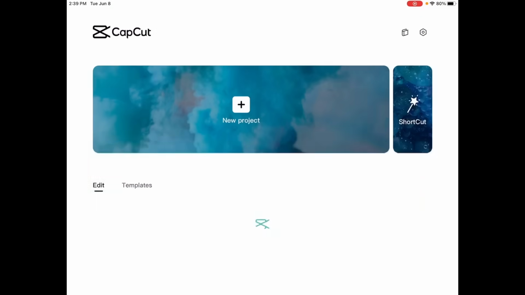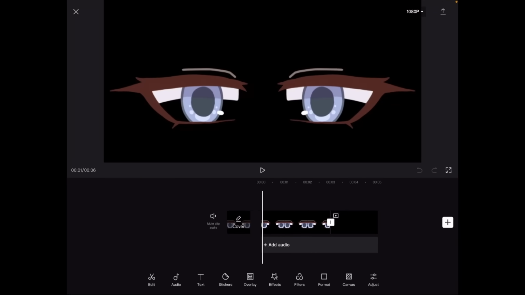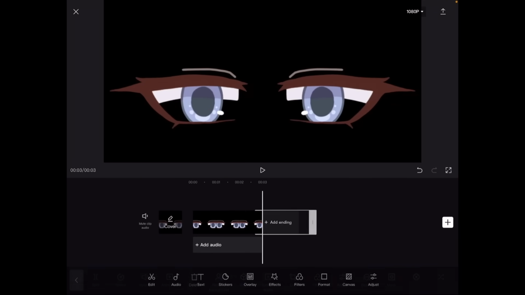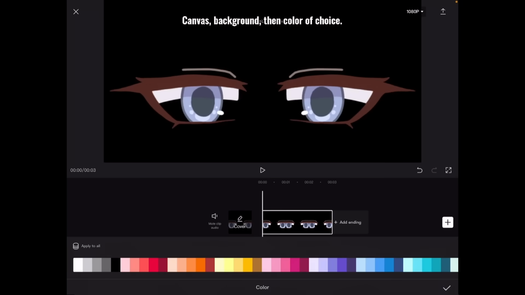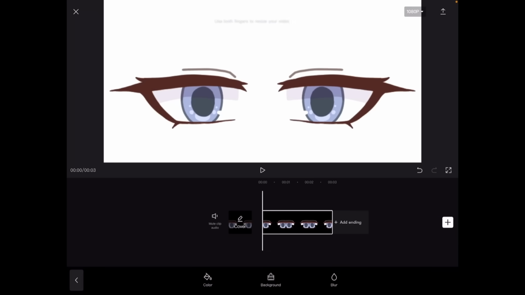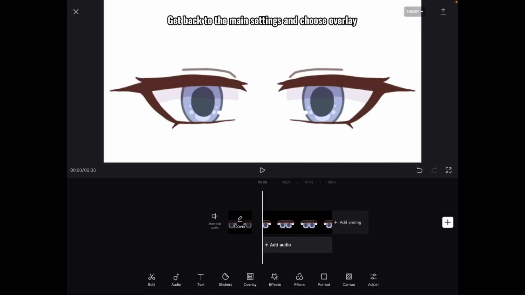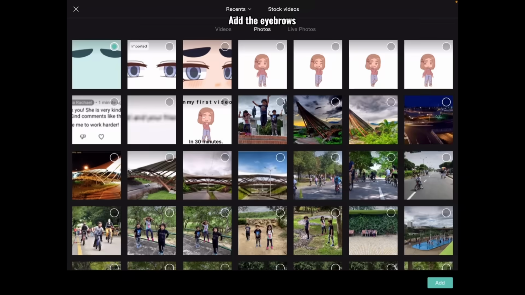Open CapCut. New project. Select only the eyes. Canvas, background, then color of choice. Get back to the main settings and choose overlay. Add the eyebrows.